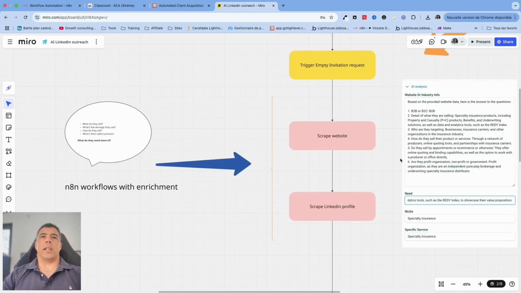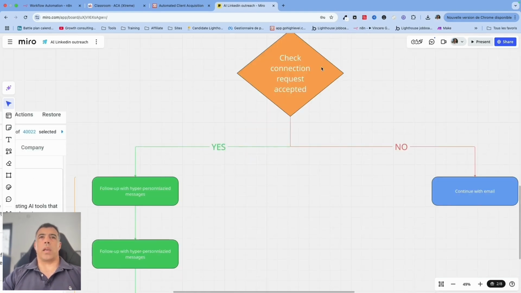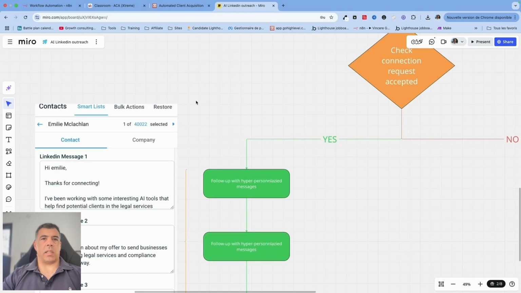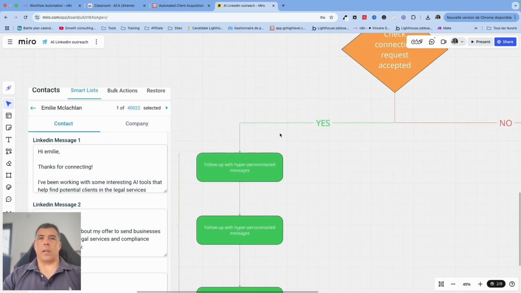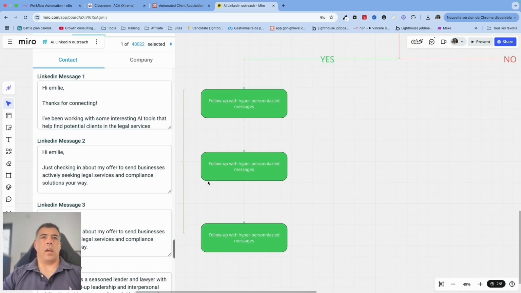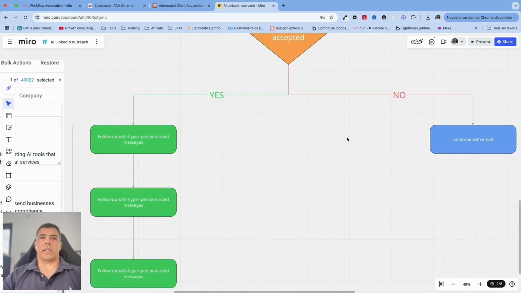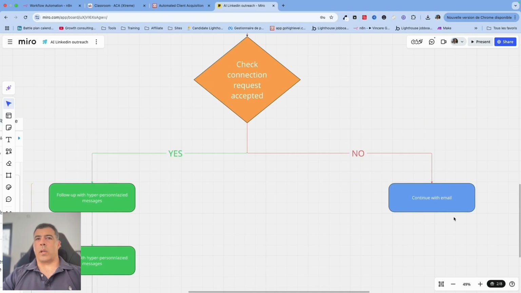We do that by scraping the website and also scraping the LinkedIn profile. We get a LinkedIn summary. Then we check if the connection request has been accepted. If it has been accepted, they go into a message sequence: LinkedIn messages 1, 2, and 3, which are hyper-personalized. As I've mentioned previously, we can replace one of those with a voice message or a personalized video. And if they don't accept the connection request, well, we continue with email. That's the process.